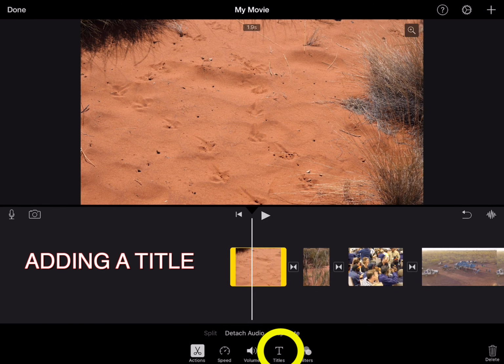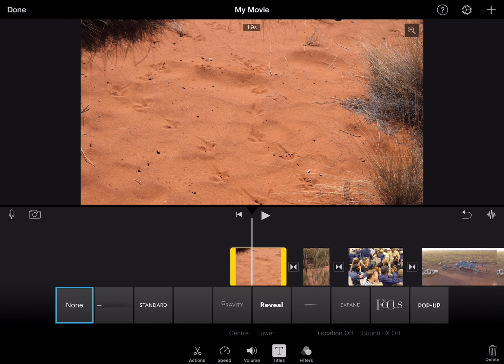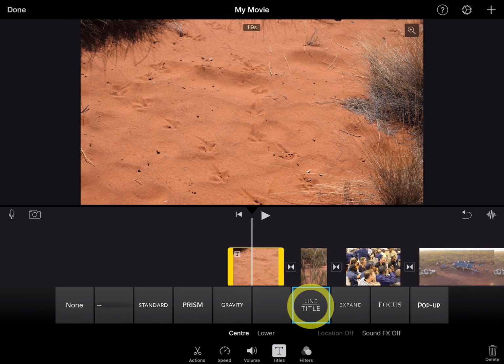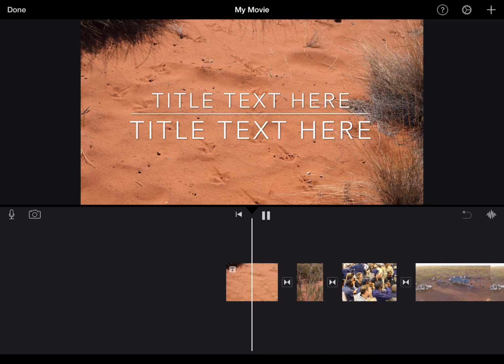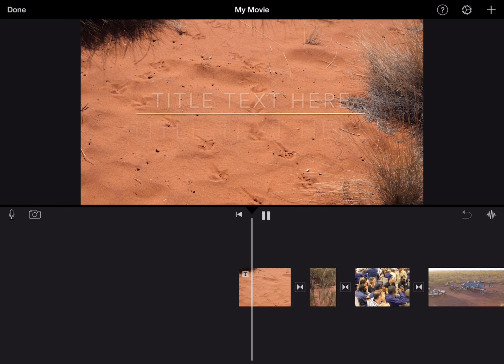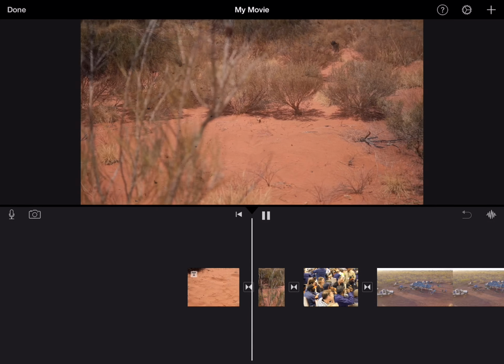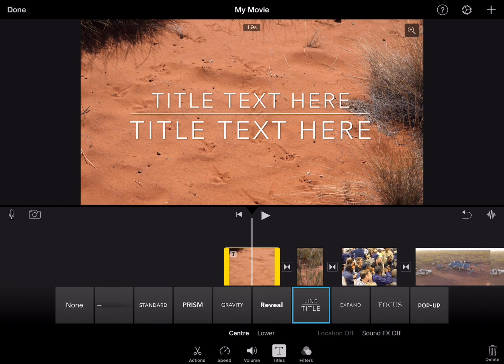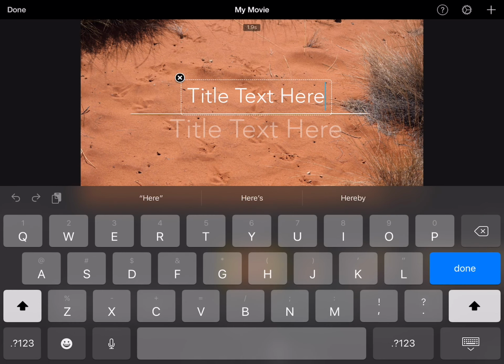You can add a title by tapping on the clip and then tapping on Titles and choosing from one of the templates provided. If you want to modify the text, you need to click on the clip and then click on the titles and then click on the actual text itself, and it will be editable.